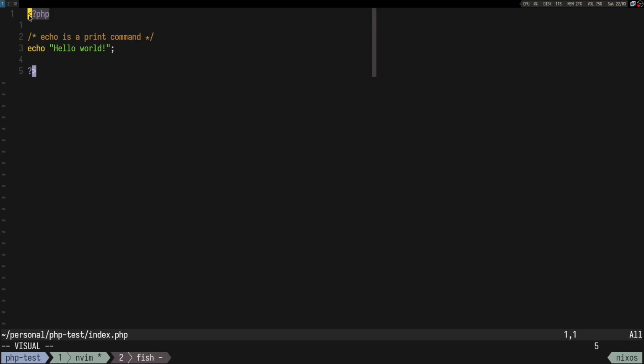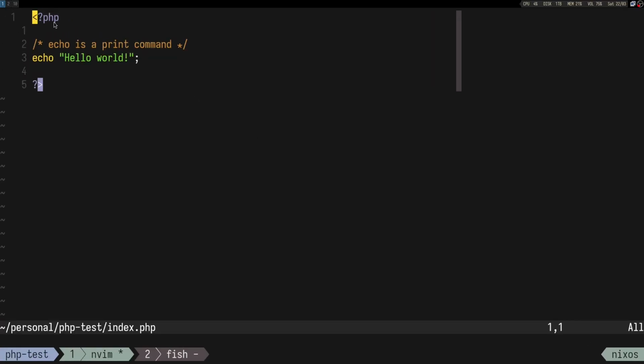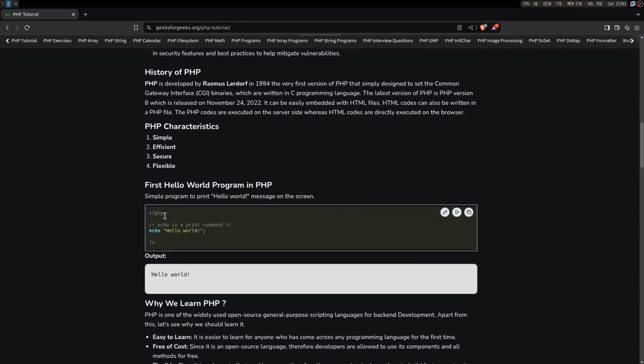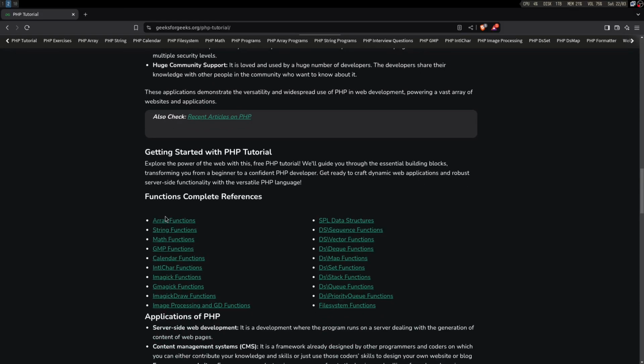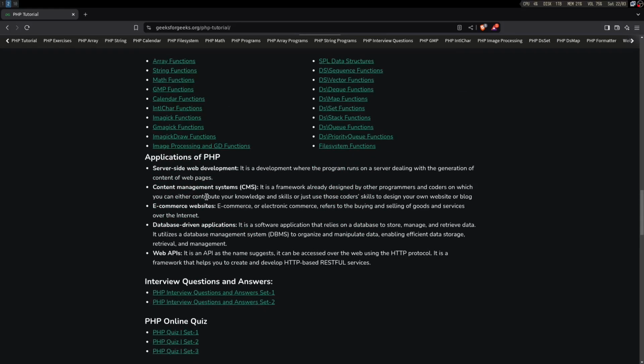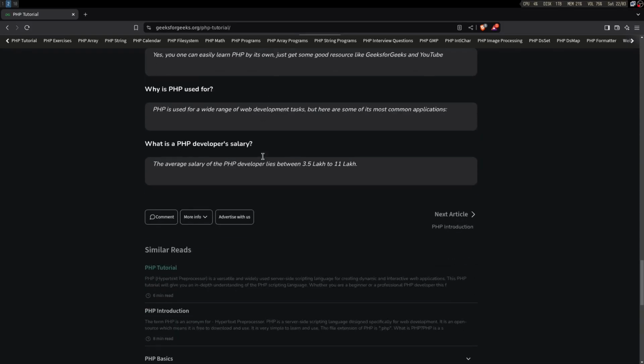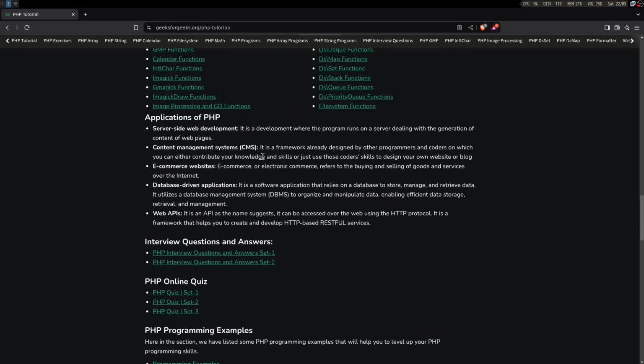So right off the bat, I see looks like HTML, and we have an echo command. Okay, interesting. I mean, I know it's a dynamic language and it's interpreted, so yeah. So let's try to follow some tutorials from Geeks for Geeks because that's the main point. And let's see where we can get from here.